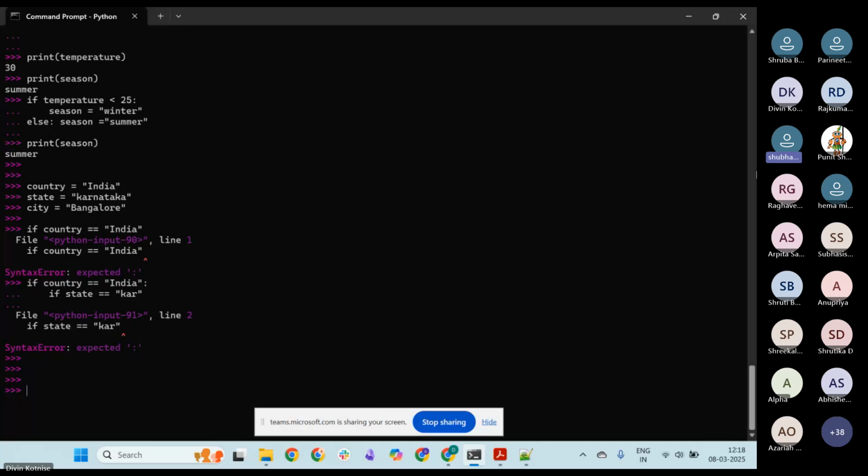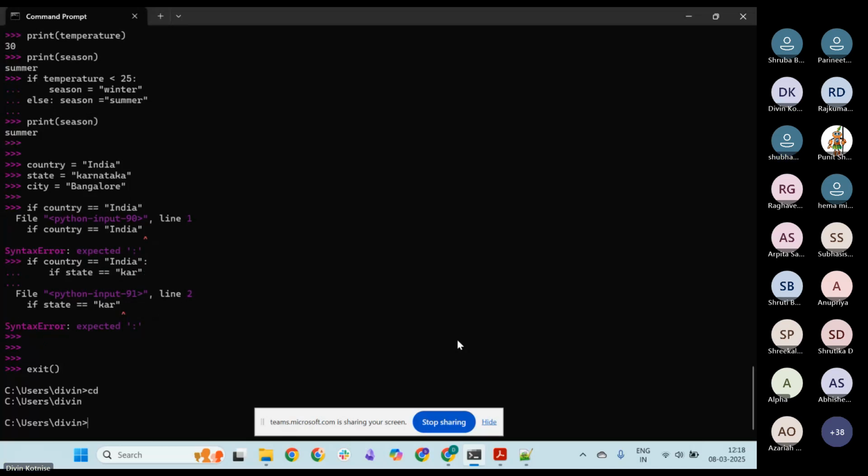Type exit and brackets. No, it won't work like this. Exit. Brackets. Okay, now type cd. You need to put cd first. Space. No, no. cd space the path of desktop that you copied. Yeah.